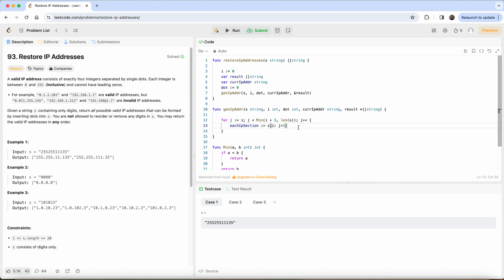Now we need to convert this IP section into an integer, so that we know whether that section is a valid IP address or not. So each IP section int, I can use the function str conversion, a to i, and I can pass this. So we got this thing also.